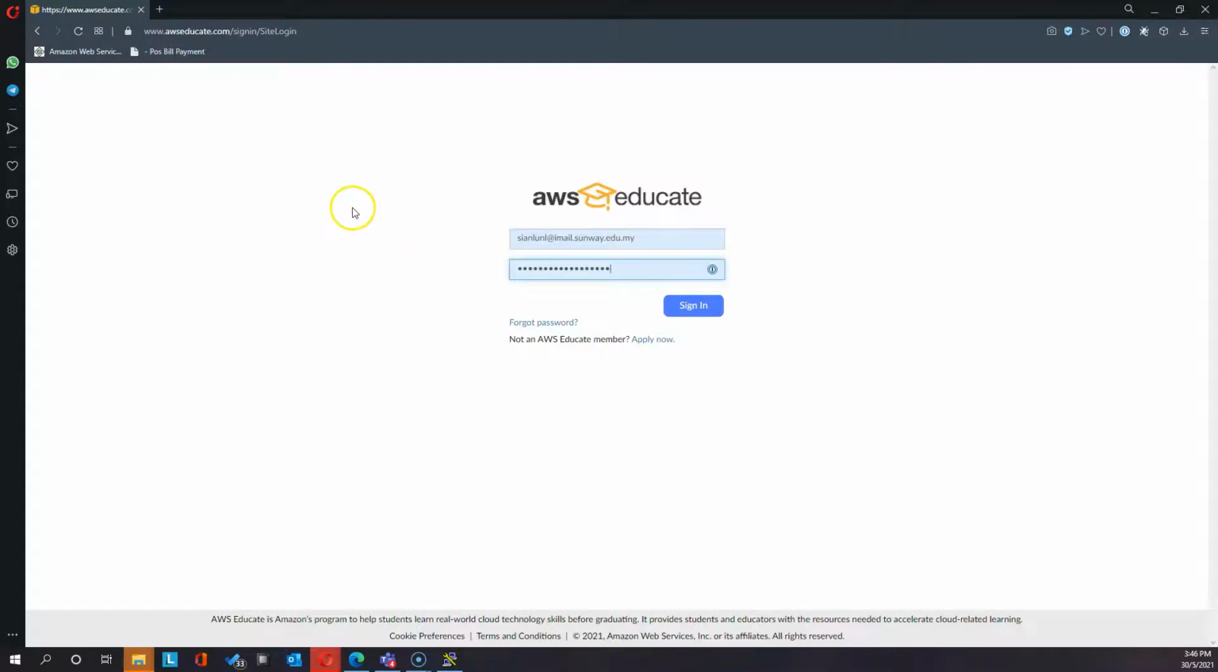So when you click on the sign in, you come to this page where you need to put in your email address, and remember it's the email address with the name and not your student ID. If you're unsure, do drop me a message, I can check for you.